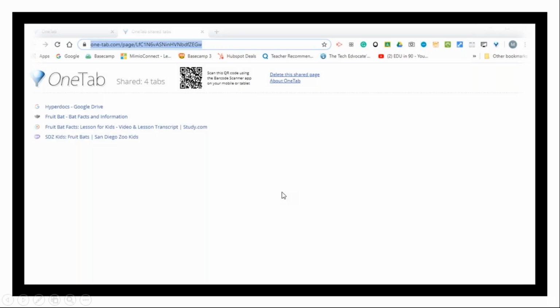The other thing that you can do is share a OneTab. So if you have a number of resources that you want the students to use. In my example here, we had a class that was studying fruit bats, and these were second graders. So the teacher had a number of videos and a couple of short little articles, and she just made a whole list. There were about 10 of them that she had. She created a OneTab and clicked share, and it gives it a unique URL and also a QR code.